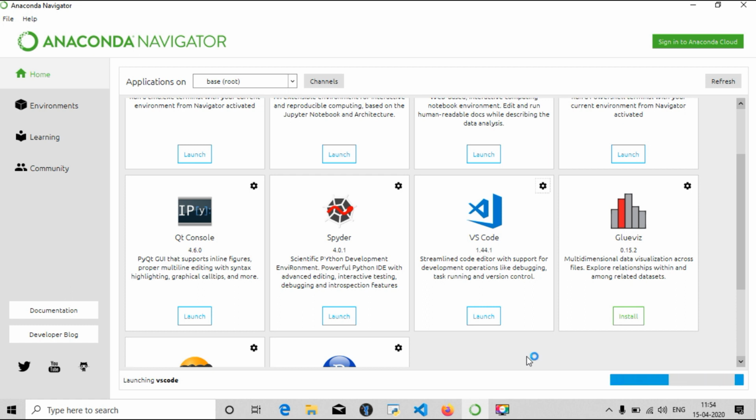So right now it's opening VS Code on my computer. If you don't have VS Code, you can just install it from this Anaconda Navigator or from the direct link on the VS Code download page. That link is also in the description.